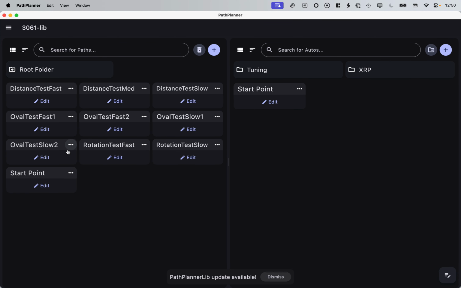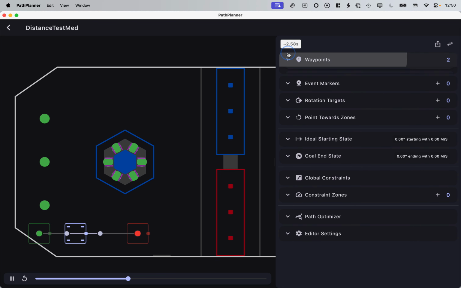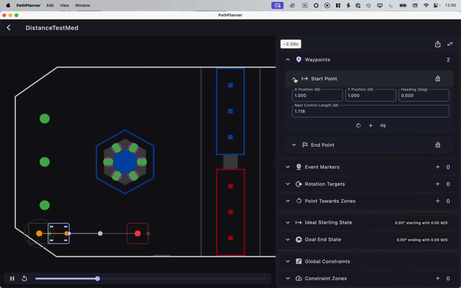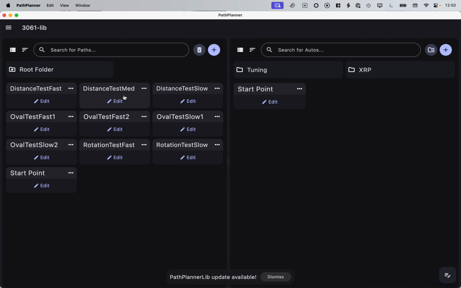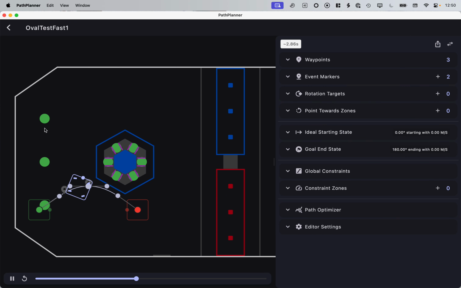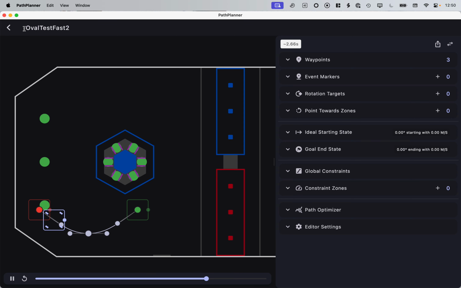So here's some of the paths. You can see we'll open up distance test medium. All it does is just drive in a straight line for probably like 2 meters, 4 meters. And so we can see how close we get to that target distance. Oval test. So we have a couple different versions of those, but you can see there it's half of an oval and comes to a stop and does a rotation as it goes. Here's the other half coming back.